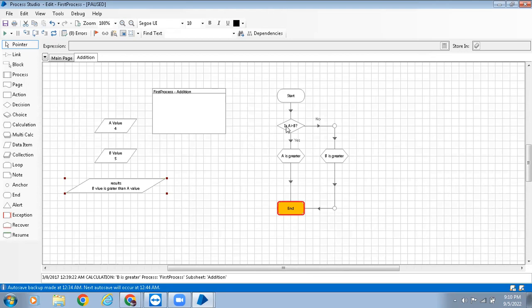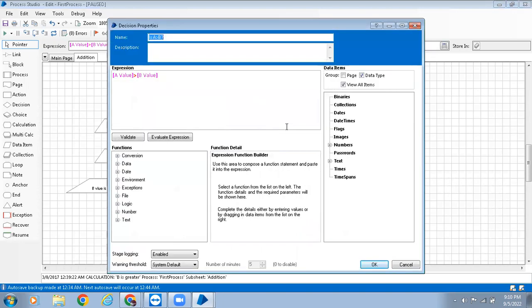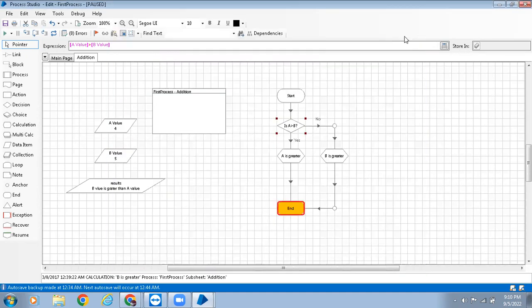So this decision stage is used to make a decision whether it is true or false. There will be only two paths. If this condition is true, it will follow this flow, and if the condition is false, then it will follow this flow. Whenever you have conditions like whether I need to take X path or Y path, then in those scenarios we have to use the decision stage.